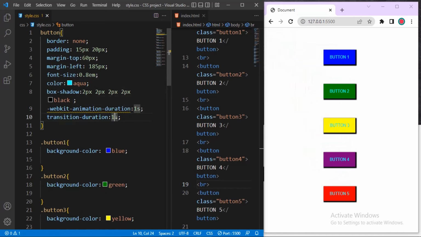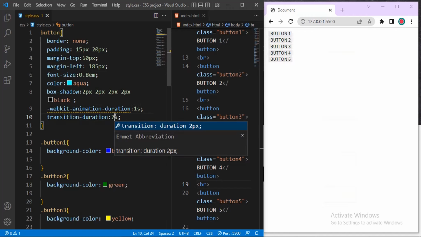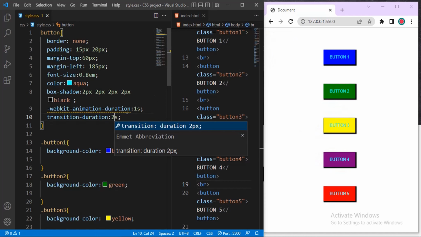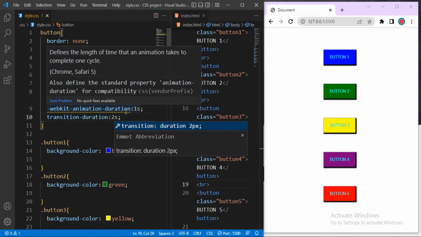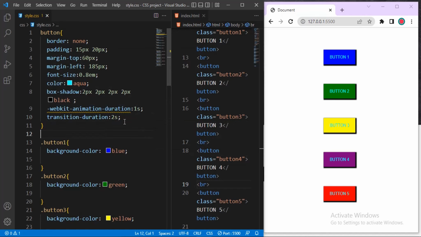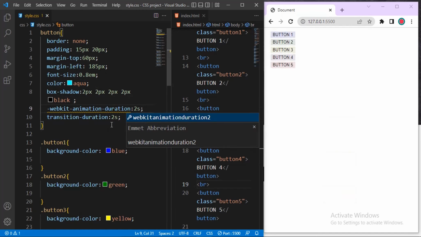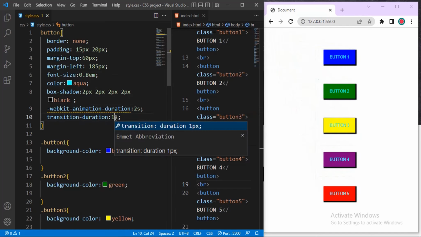Let me change this one to 2. Why is this line here? Let me change this to 2 and see whether the line will still be there. Why is it showing me the line? It says define the length of the line, the time that we can take. Also define. Oh, it's all right, I've heard you. So let me make this one 2, and this one 1.